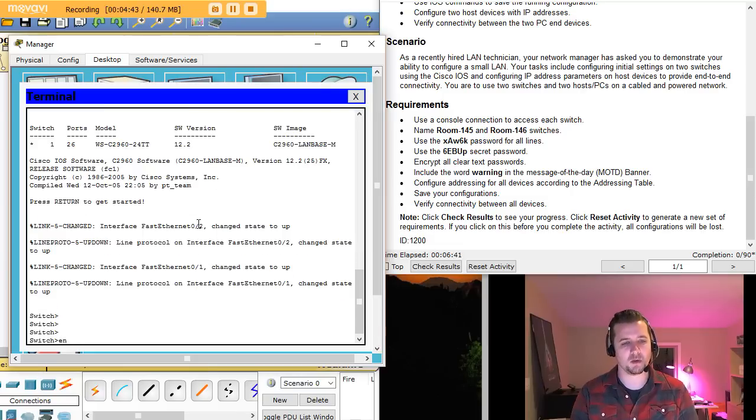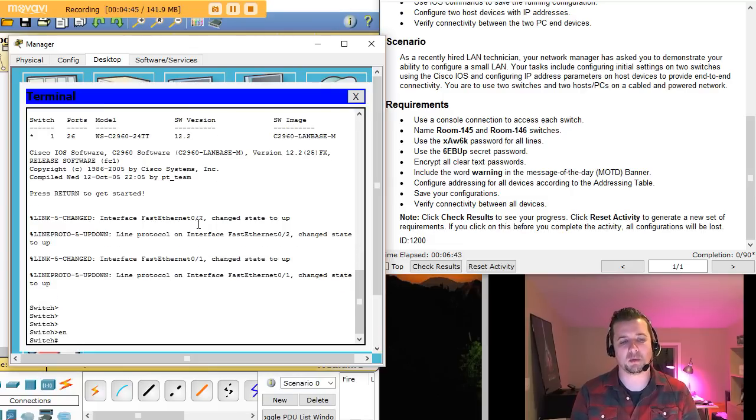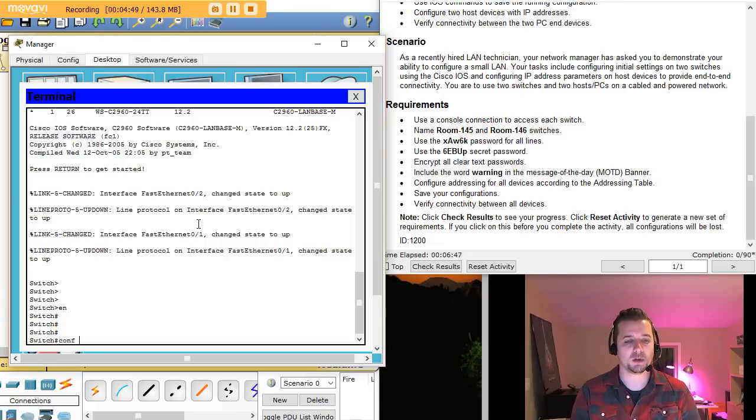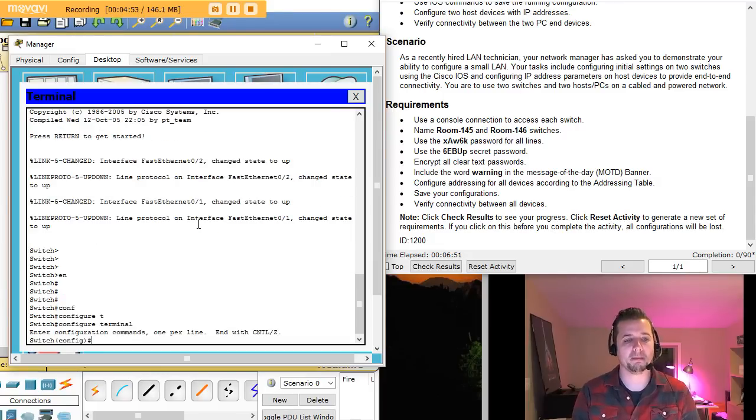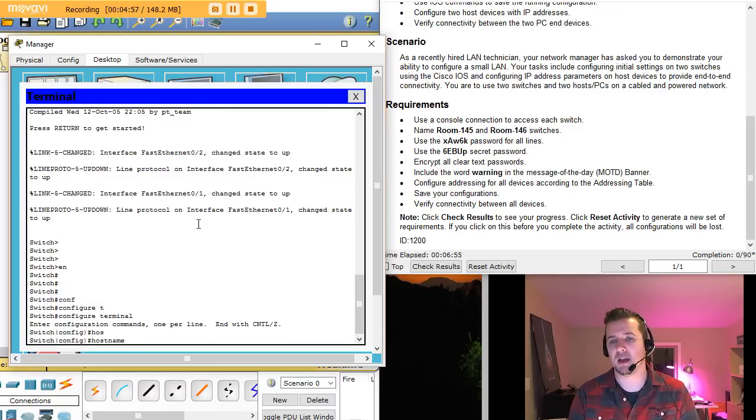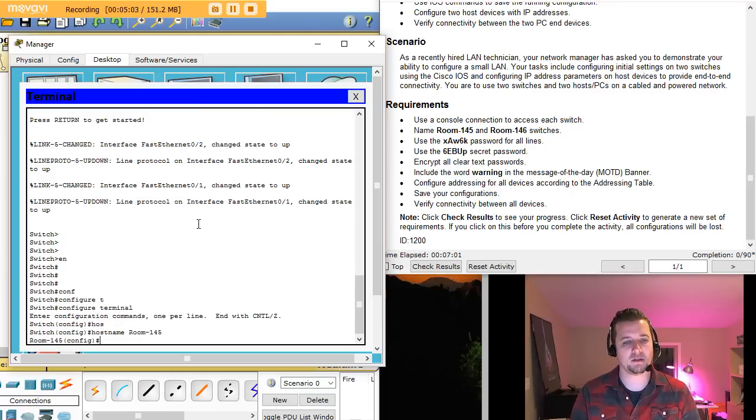Voila, into user mode. Let's jump into privilege mode by typing enable. Jump into global configuration, again, conf t or configure terminal, and it'll get you there. Hostname is the command, and Room 145.